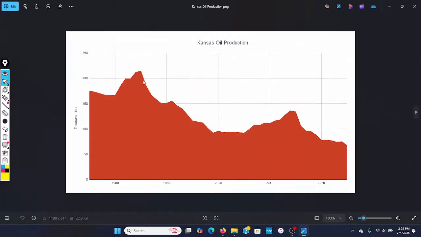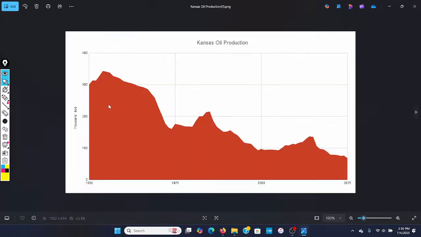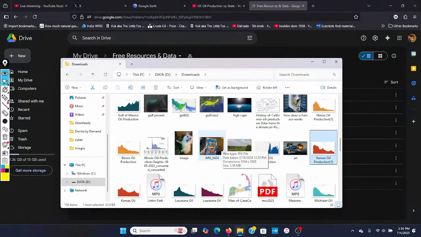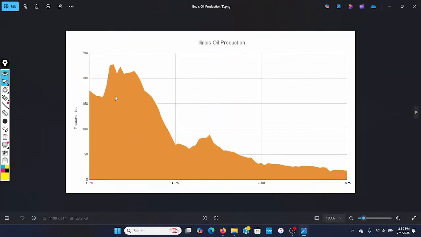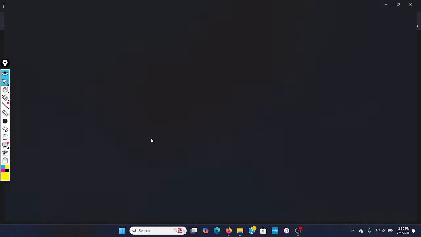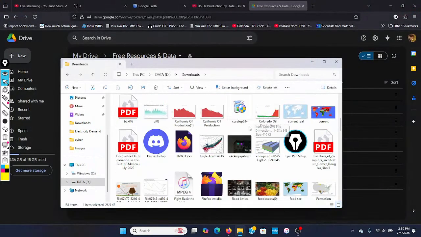Kansas was once up around 200,000. That's not the long-term one. Where's the long-term one? There we go. Kansas was up around 300,000 back in the 1950s. And then some surprise states to some people. Illinois actually was once an oil producer, was up around 200,000. Still need to extend Gulf of Mexico backwards, although it started production from zero in like 1970 or 1971, but it's oscillated its way upwards close to two.